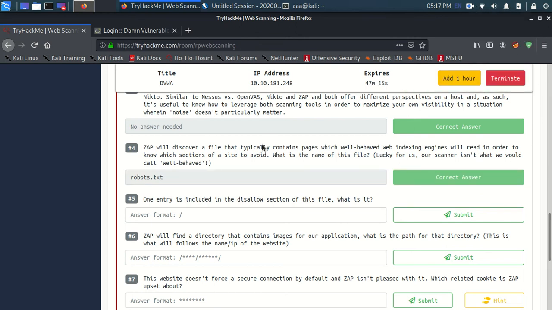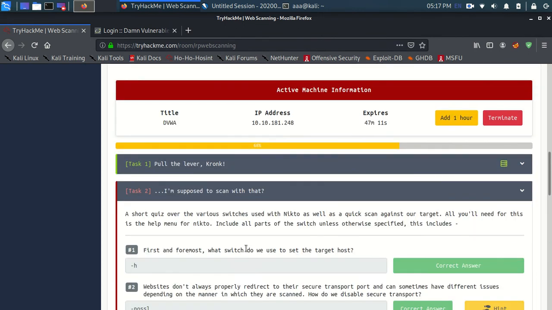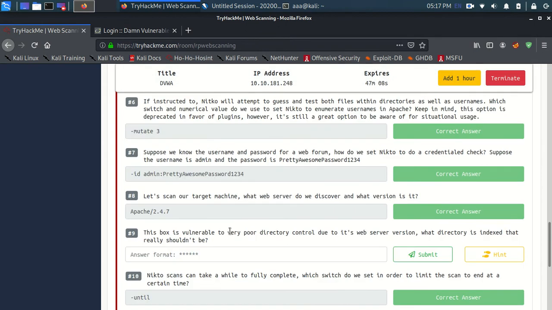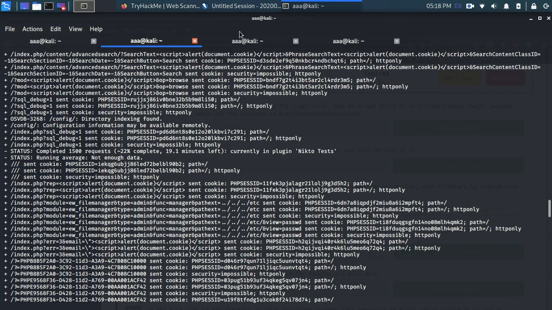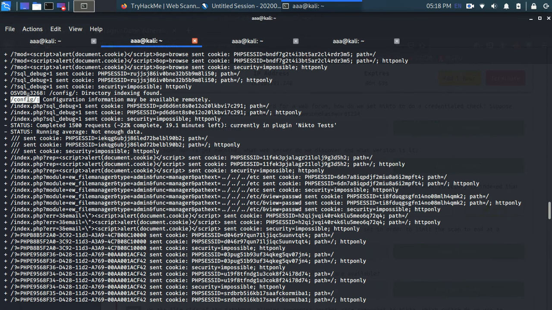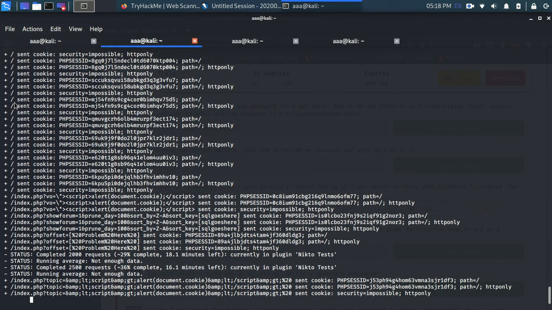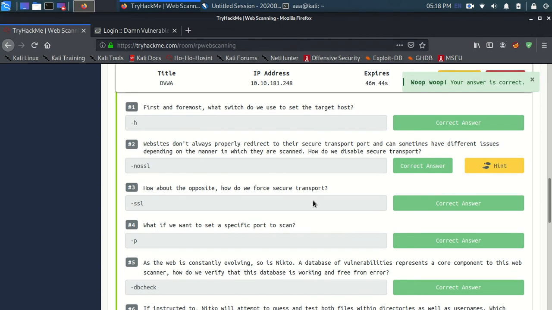Okay guys, let's complete this one only. So for this ninth question, what directory is indexed that really should not be? If we see over here, there is something like this, /config. Configuration information may be available remotely, and this should not have been available. So I guess this is the answer. Let's copy this, and yep, we are done with the first Nikto part.